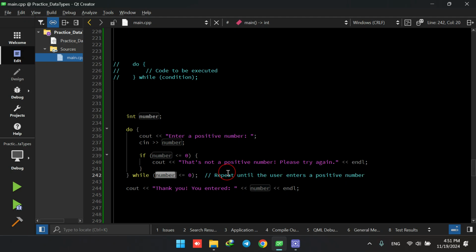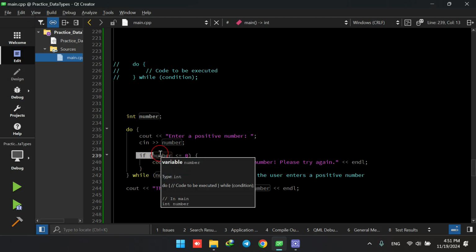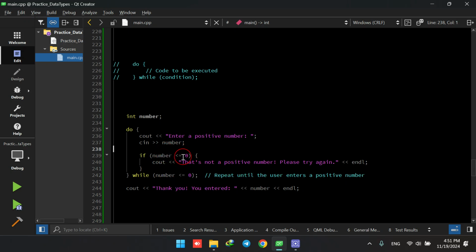To say it in an easy way, it would be like this. It asks me to give a positive number. If I enter a positive number, the loop will finish, and then it prints out this line saying thank you, you entered, and prints whatever we entered. Or if I give it a negative number, it enters this if condition. For example, I would say -2. It is for sure lower than 0. It says, okay, that's not a positive number, try again.